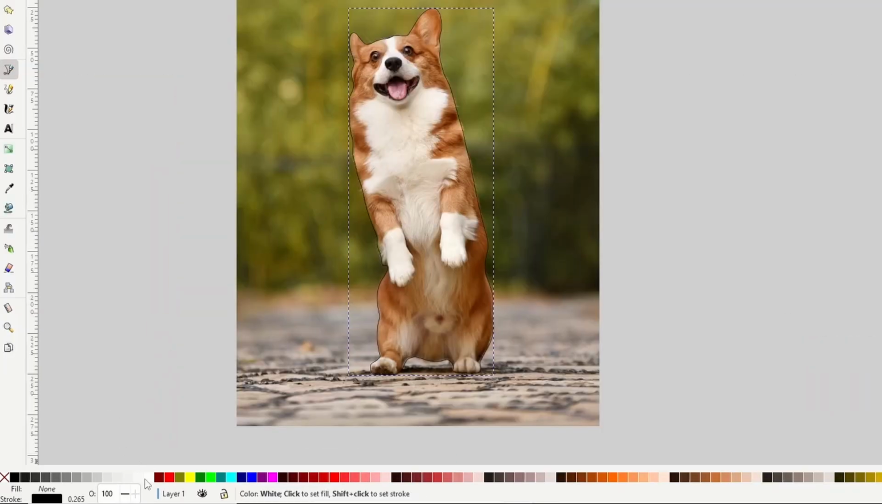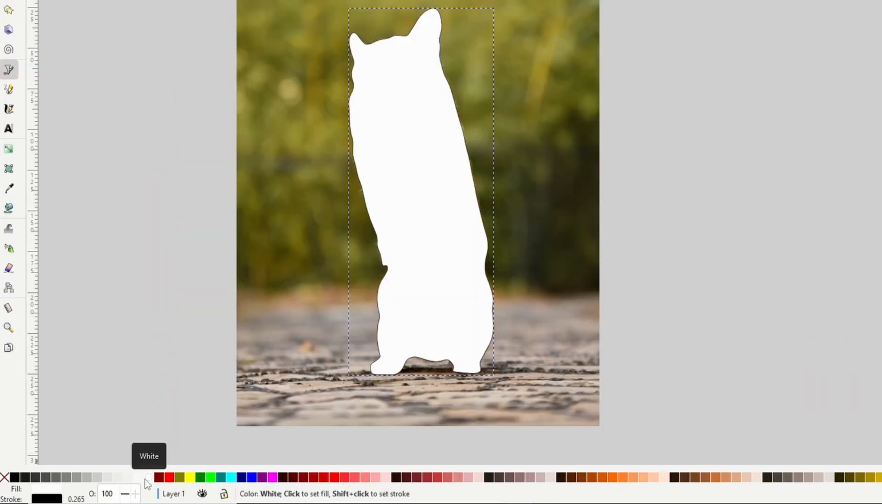Okay, now I'm going to click the white color swatch down here to give the path a white fill. And we want to use white because we'll be using this path to mask the image. And any color that isn't white will cause the image to lose opacity, as we'll see later. I'm also going to turn off the stroke of this path by holding Shift and clicking the red X here.